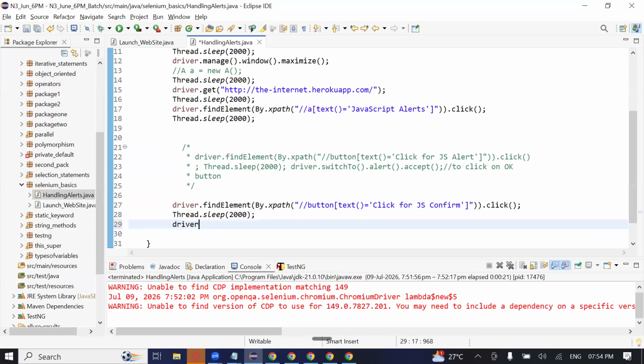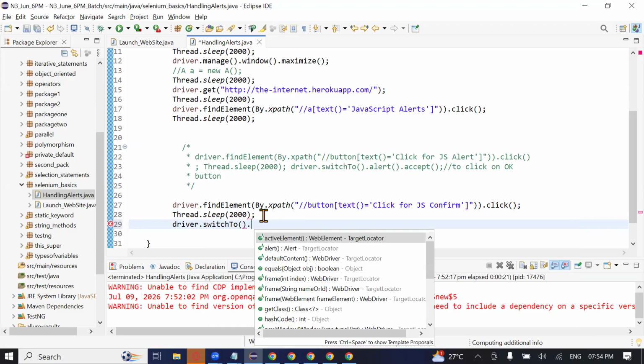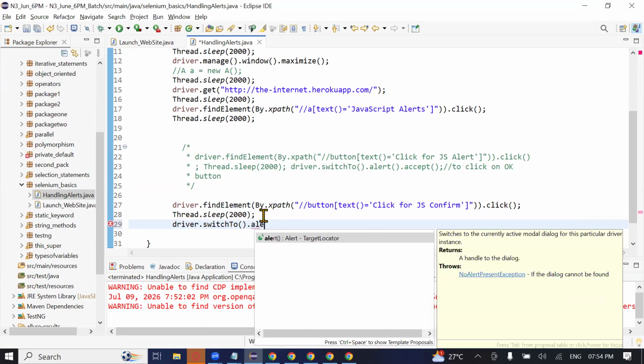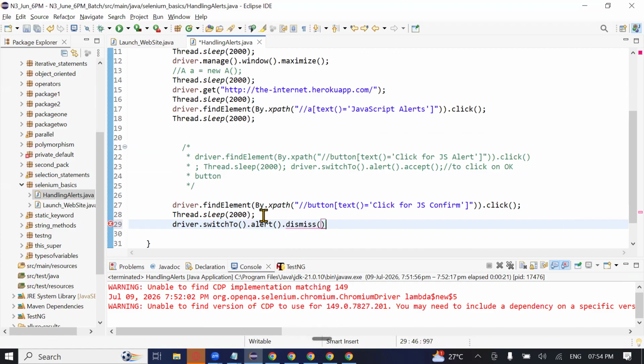So driver.switchTo().alert(). What was that method to click on cancel? Dismiss. That's it. Very good. Thank you for telling. So cancel button, interview question. Okay, cancel button, dismiss method.